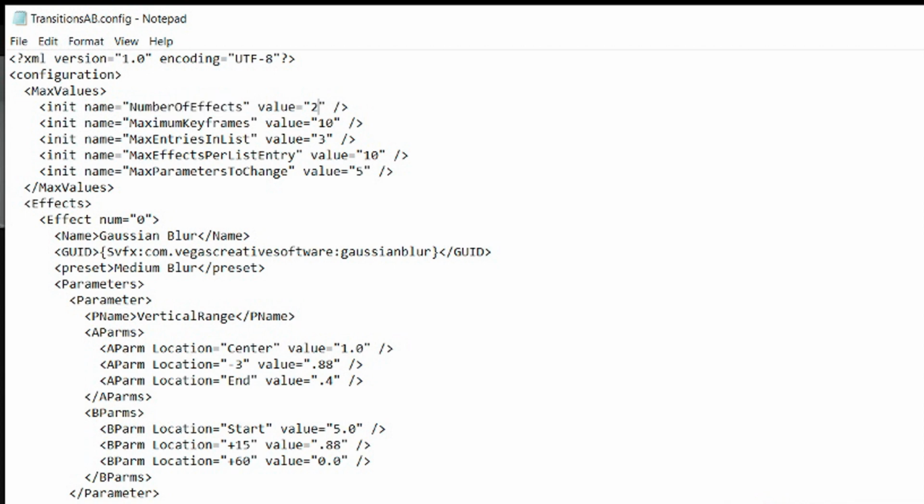We are getting ready to add a third one, so I am going to change this number to 3. The maximum keyframes is the maximum number of keyframes allowed for one specific parameter on that effect. Right now I have this set to 10. If you think you're going to need more than 10, you can increase that value, but 10 should probably be enough. The max entries in list, that is the number of items in the drop-down box.